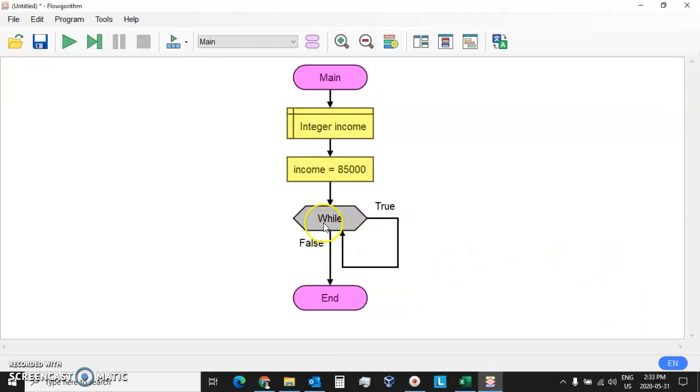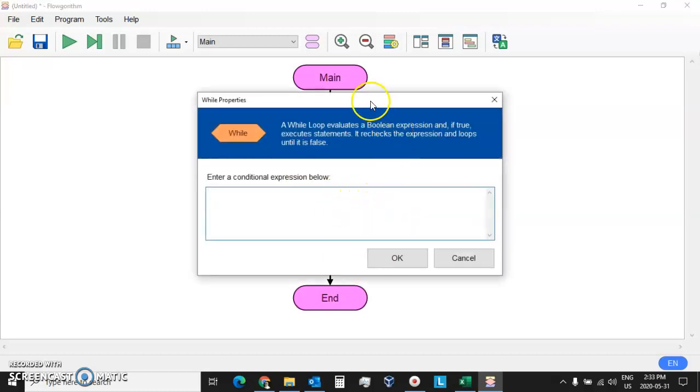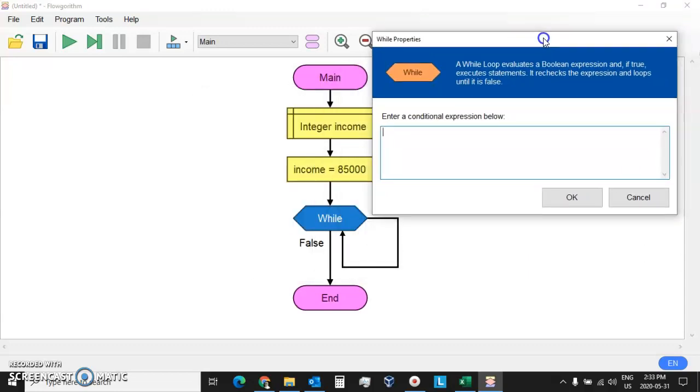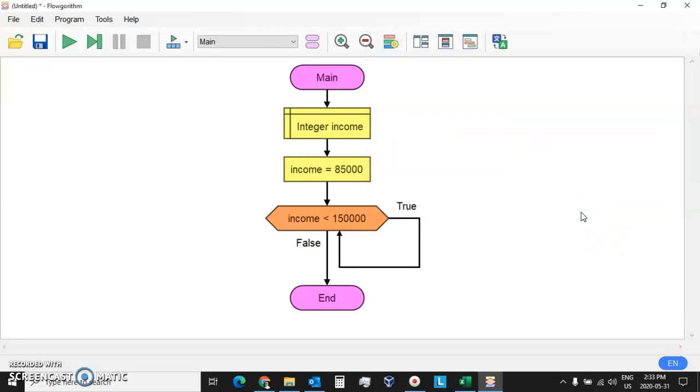Now we're going to put a condition in here. While the income is less than 85,000, keep increasing it. Keep looping. So let's double click on the while loop, and we're going to put an expression in here. So while income is less than 150,000, we are going to keep looping. And every time we loop, we're going to increase the income by 15%.